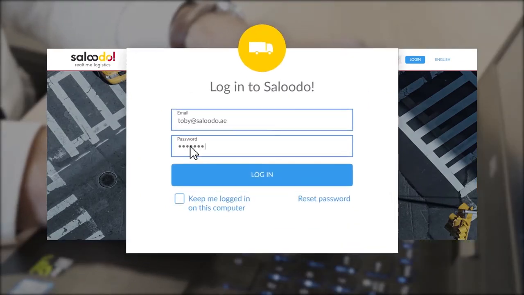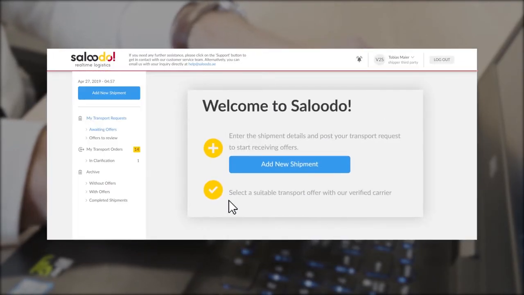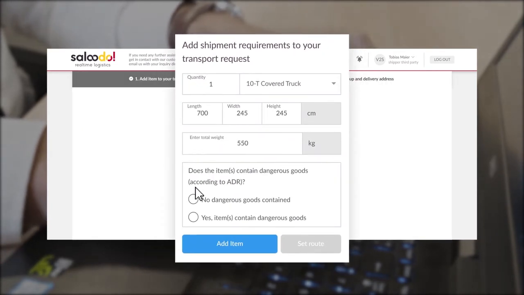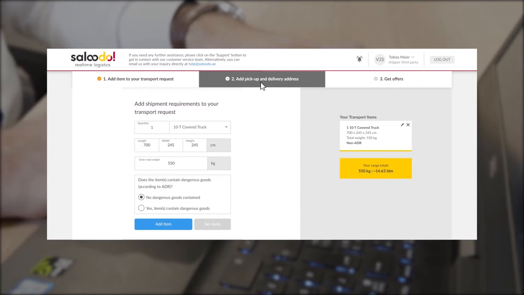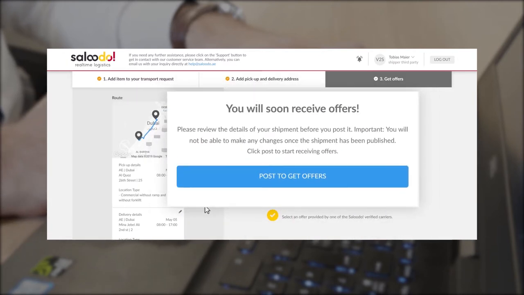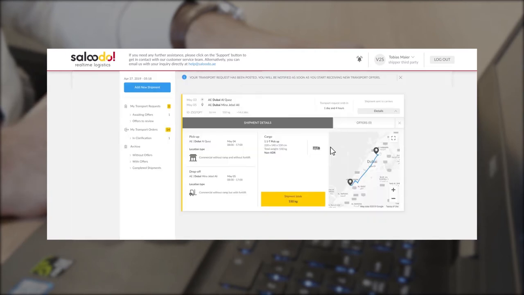All I need to do is log into the Saloodo platform, click on Add New Shipment, put in the details of the cargo which shall be transported, set the route and timings, and then review the shipment details and post to get quotes.